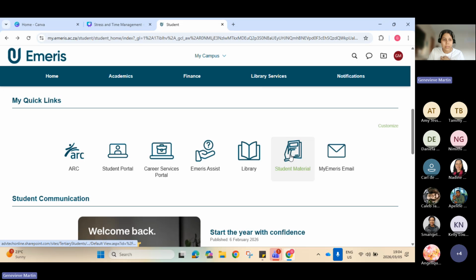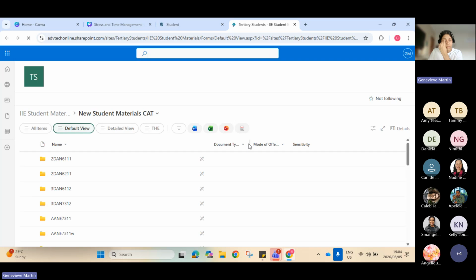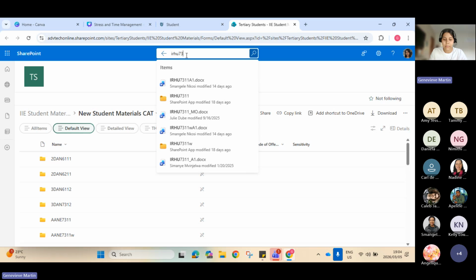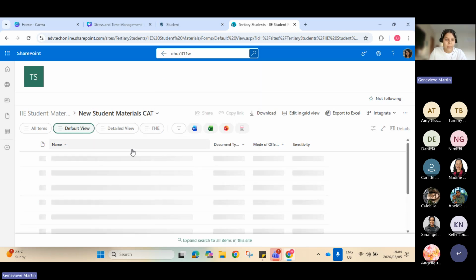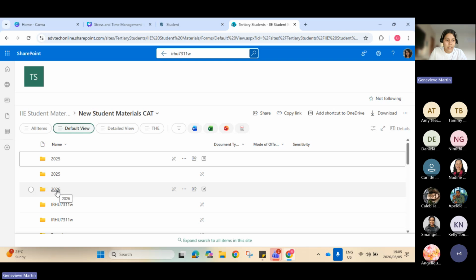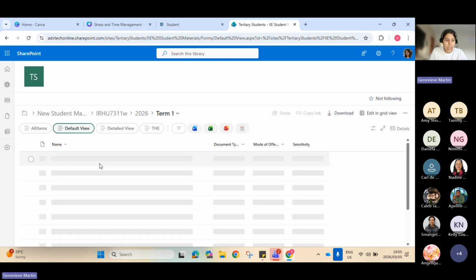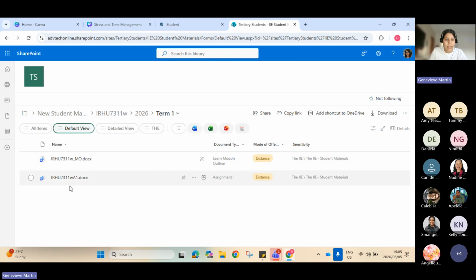To retrieve student material, you scroll down to the bottom to My Quick Links, and then Student Material. Then you need to type in the module code of the module that you're looking for with a W next to it. That's for distance. Then you click on the year 2026, term 1, because that's the term you are in. You'll find the resources there, and then you just download that as well.